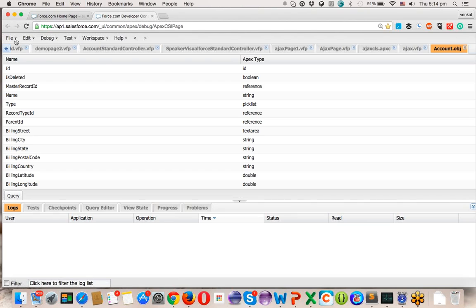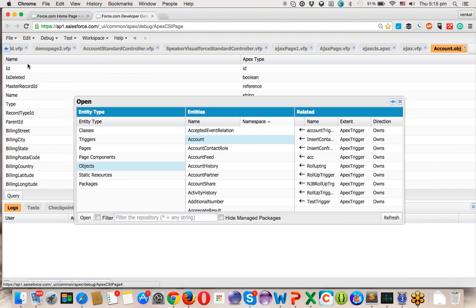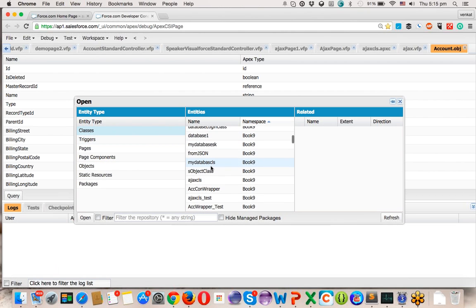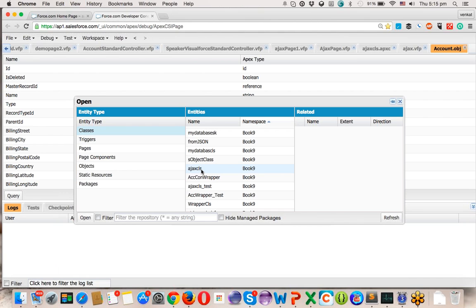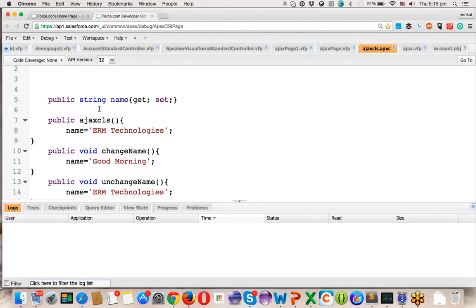Okay, and so it's like an online development environment, an IDE. It's similar to that. You have the option to create classes, triggers, pages, components, and static resources directly from here. And you have the option to open them. By clicking on this, you can open all these types, classes. Suppose now I want to show a demo on the Ajax class. I'm opening that here.